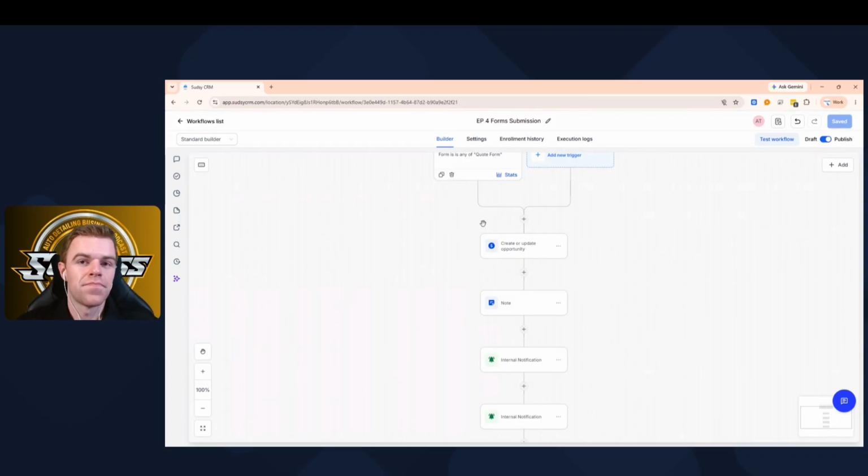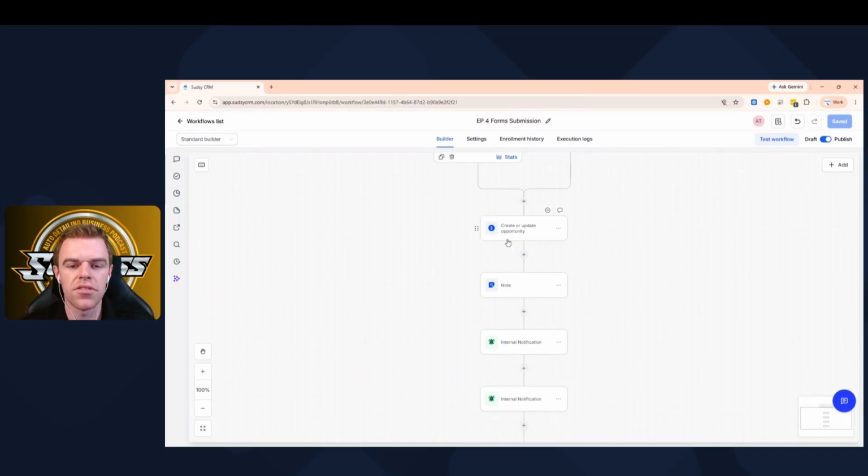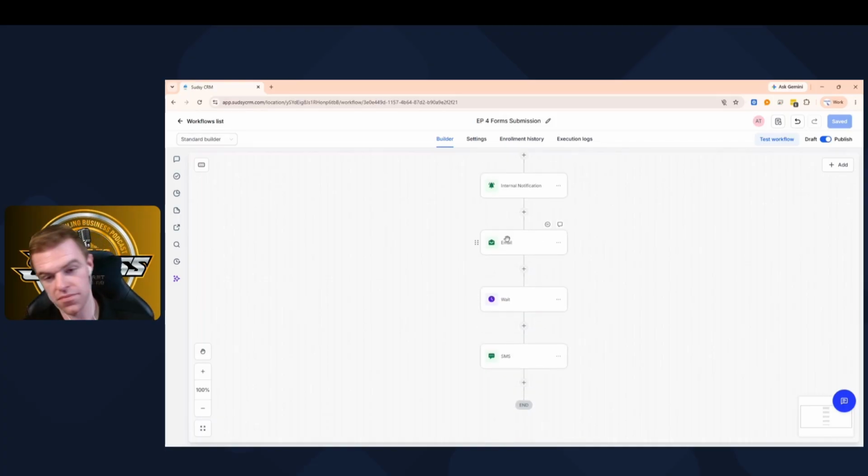What you have right here, you have a form you can add to your website. I showed you how to do that. That's easy. This is what's going to happen on the back end when you get the form submission. It's going to email you, text you. That's going to text the customer, email the customer. So all you have to do is follow up with them and you're good to go.